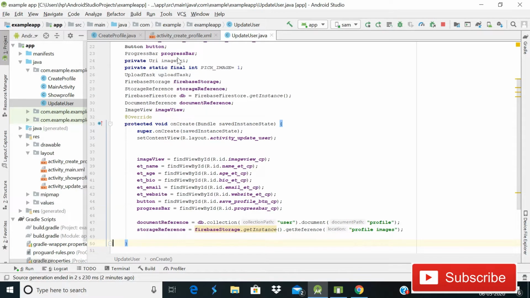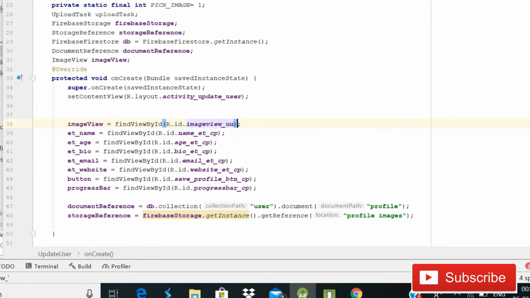so after this, we have to change these IDs, otherwise it may create problems. So change all of these IDs. So simply change it.